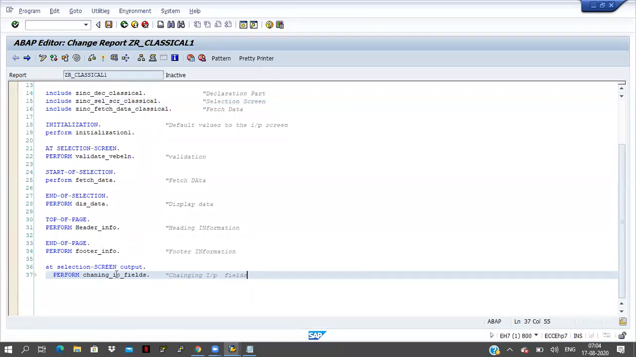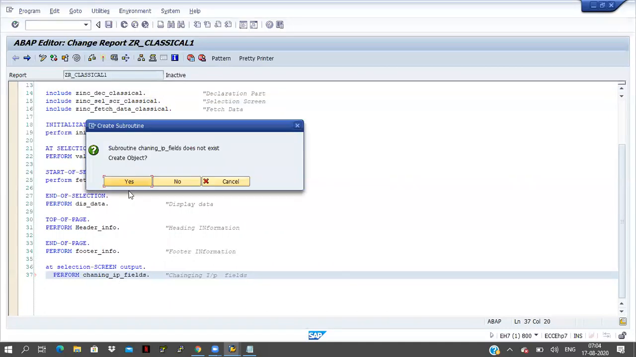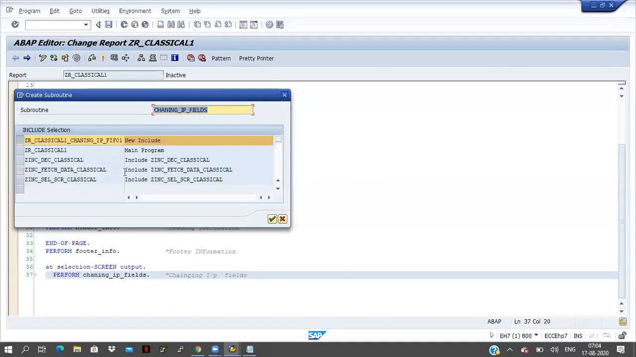I did not declare any form till now. Just double click on the name, click on the S button, and select fetch data. This is the include name. So I have three includes here.